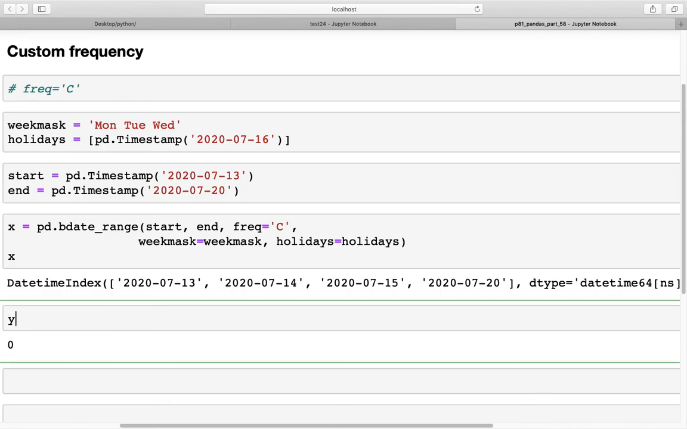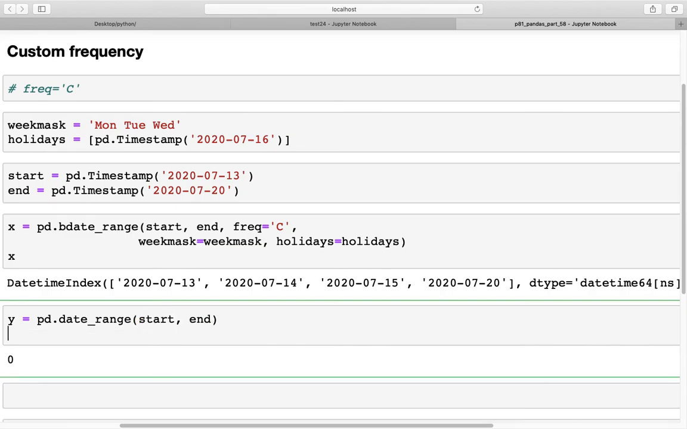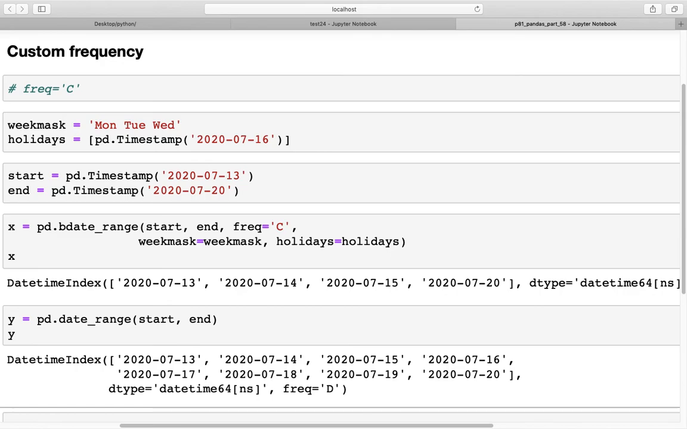In contrast to this, if you create just the basic date range, start to end, and look at the output, you'll see that this does contain everything because the frequency here is by day. So we have 13, 14, 15, 16, 17, 18 all the way up to the 20th. So all days are included.